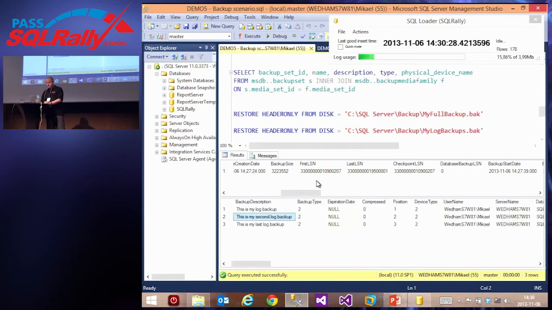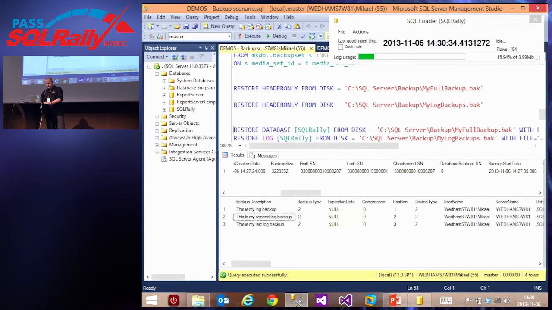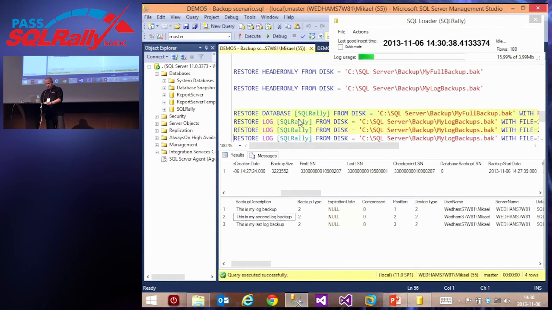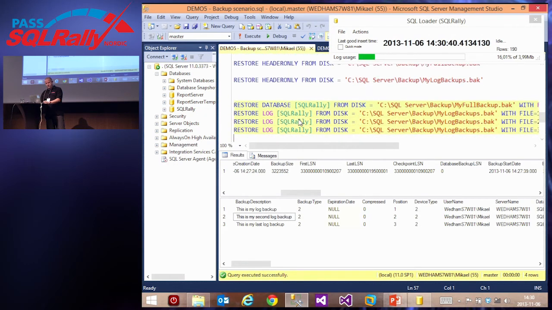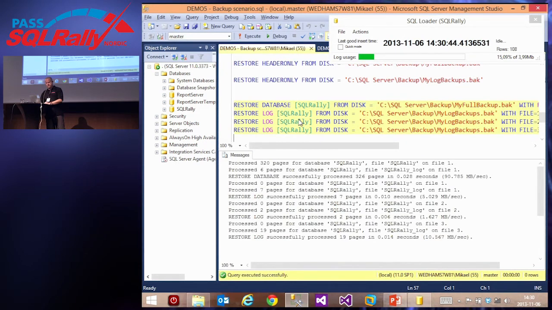But I have backups. I Google it, restore my database from backups, and it says like this, restore database, and it says restore log, log, and log. And I'm doing this. Yes, I could. I could restore the database. Good, huh?